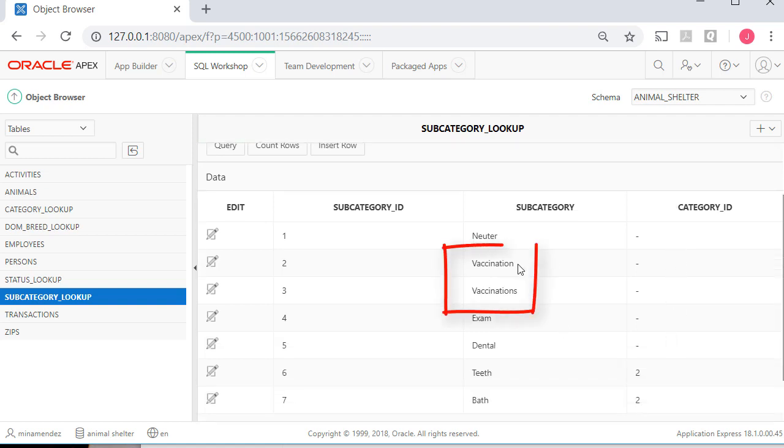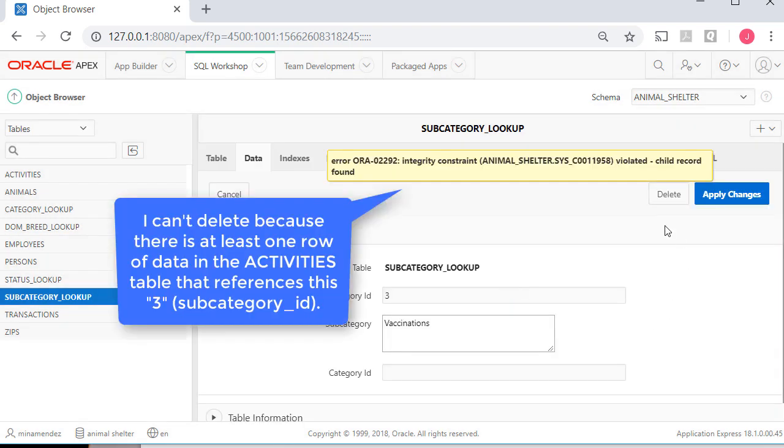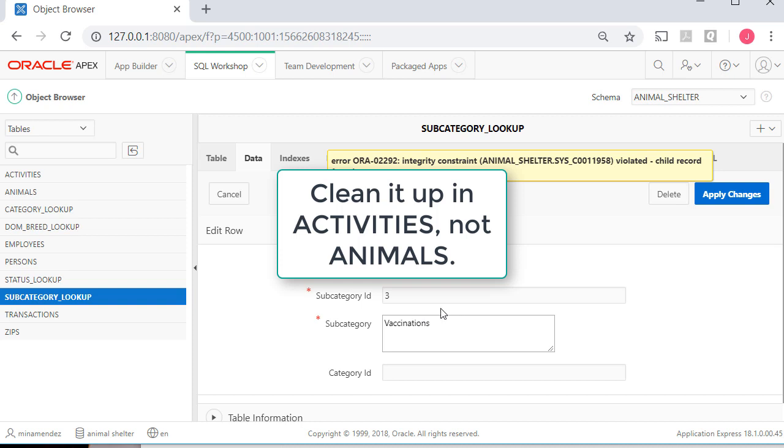Notice we've already got some data quality issues because we have vaccination and then vaccinations, plural. I'm going to simply delete one of those. Do an edit and then delete. But I can't do that. And this is referential integrity. What this means is there's already associated data in the animals table, which makes sense because this is where we got the data from. I have to clean it up at the animal record level before I can delete this.